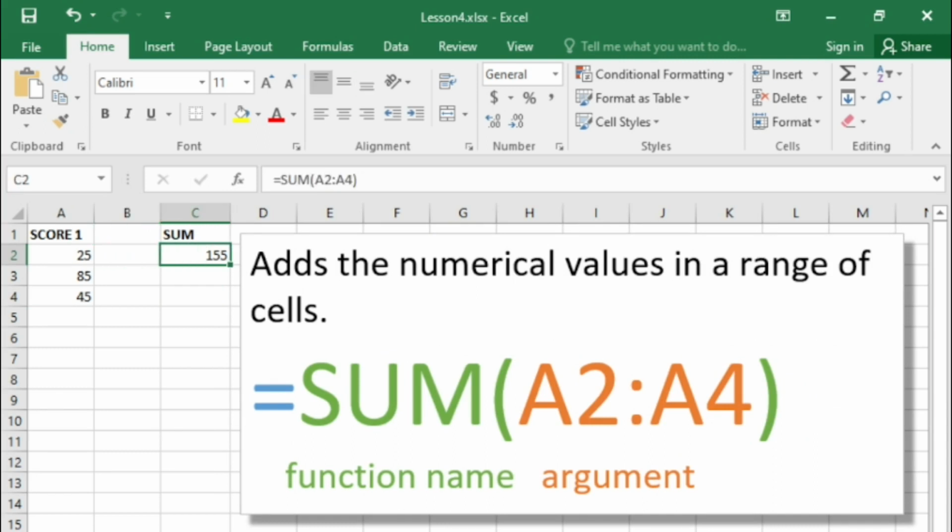The SUM function adds the numerical values in a range of cells, an entire column, or non-contiguous cells. For example, the SUM function in cell C2 sums the total of the cell range from cell A2 to cell A4. There are many other logical and math functions in Excel, which is beyond the scope of this tutorial. We suggest you explore yourself. This concludes the discussion about logical and math functions.